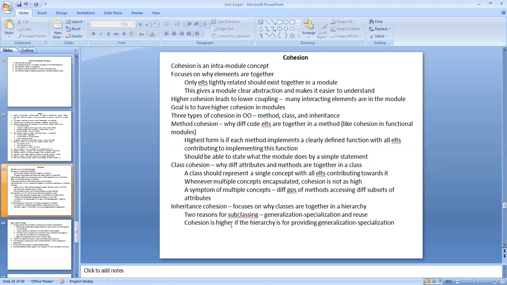Next, the inheritance cohesion focuses on why classes are together in a hierarchy. The two main reasons for inheritance are to model generalization specialization relationship and for reusing the code.